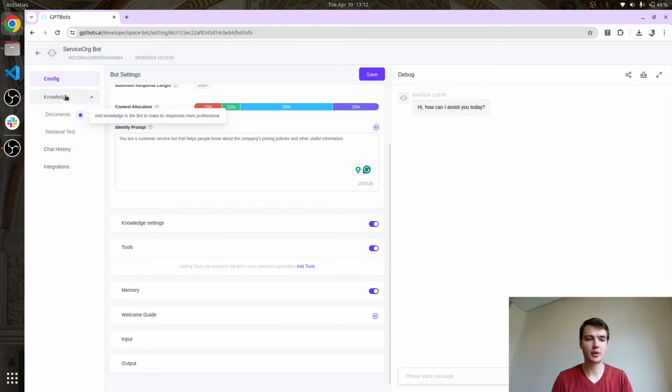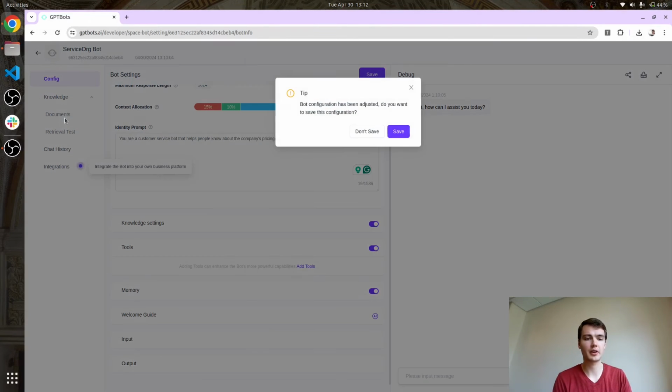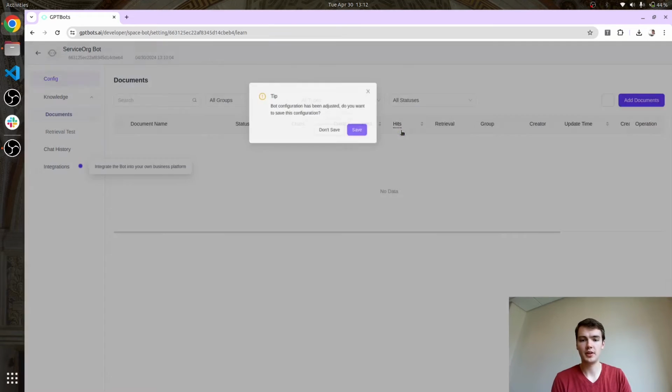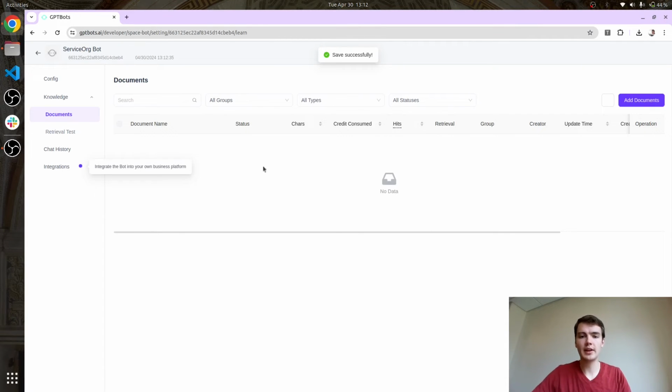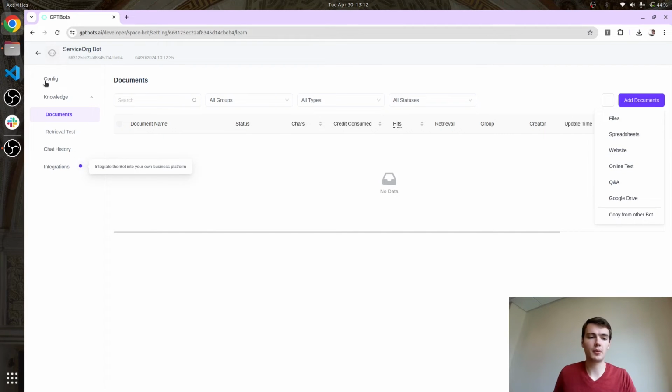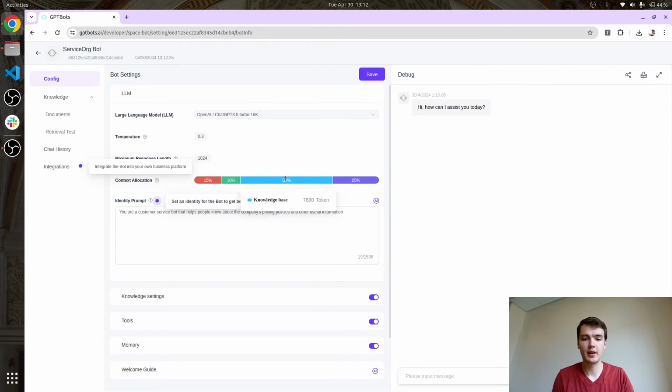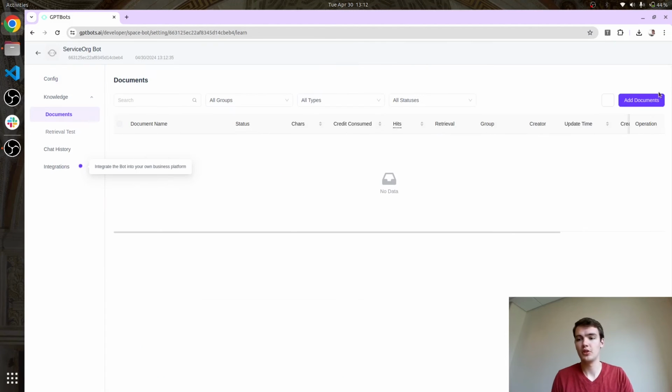Next, what we're going to do is we're going to go to under knowledge. We're going to click documents. We'll save what we have so far. And here you see we can actually add documents. And so these documents are part of, if we go back to our config, that 50% knowledge base. So we can upload things like files, spreadsheets, just info straight from our website, online text, a Q&A, how we want the bot to act, something from Google Drive, or something even from another bot. So this is where we're going to put down all the information that the bot is going to be communicating.